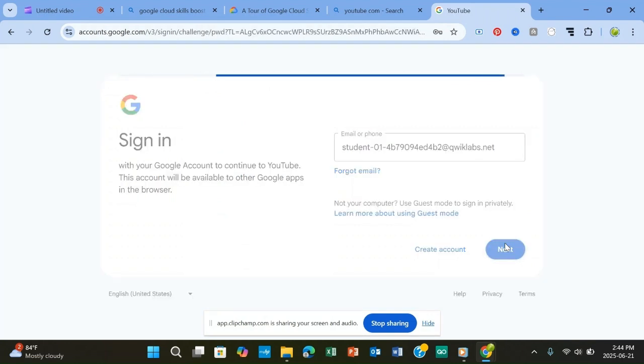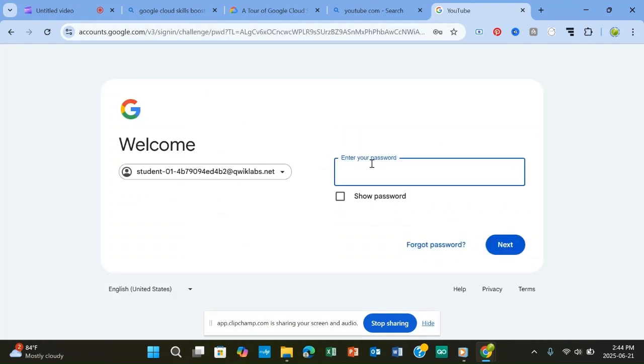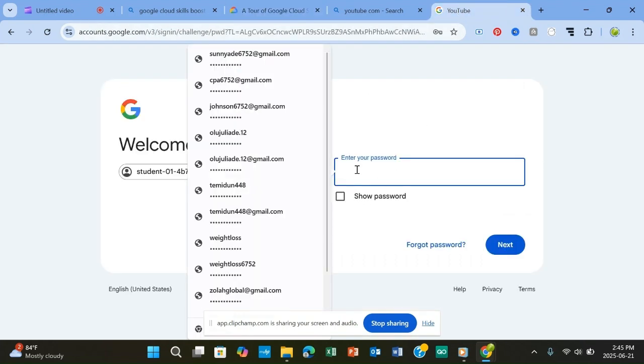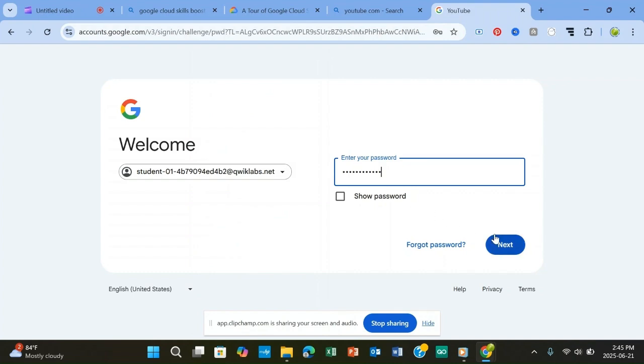When you click next here right now, it's going to ask you for the password. So you need to go back here. This is the password here. You click on this one. Then you come back here. Then you put it here. Then you click next.